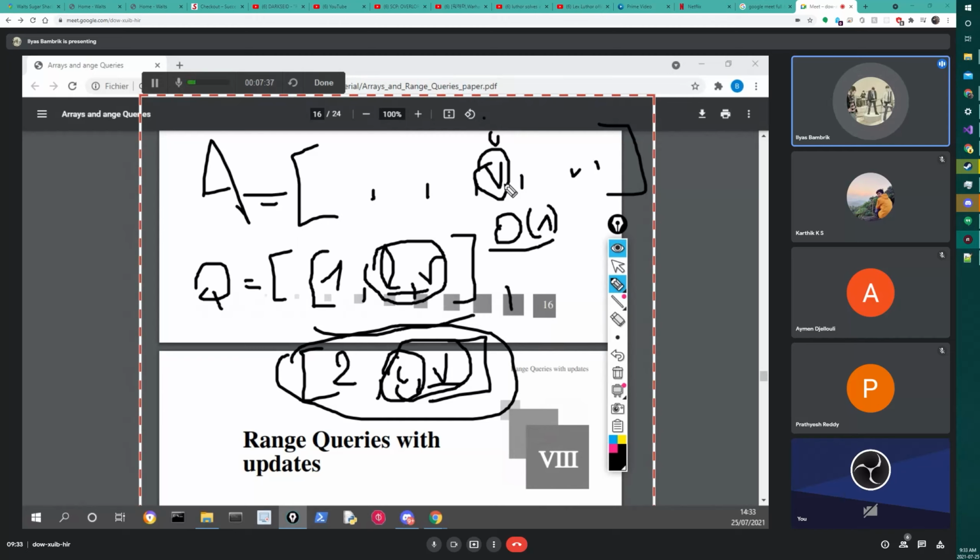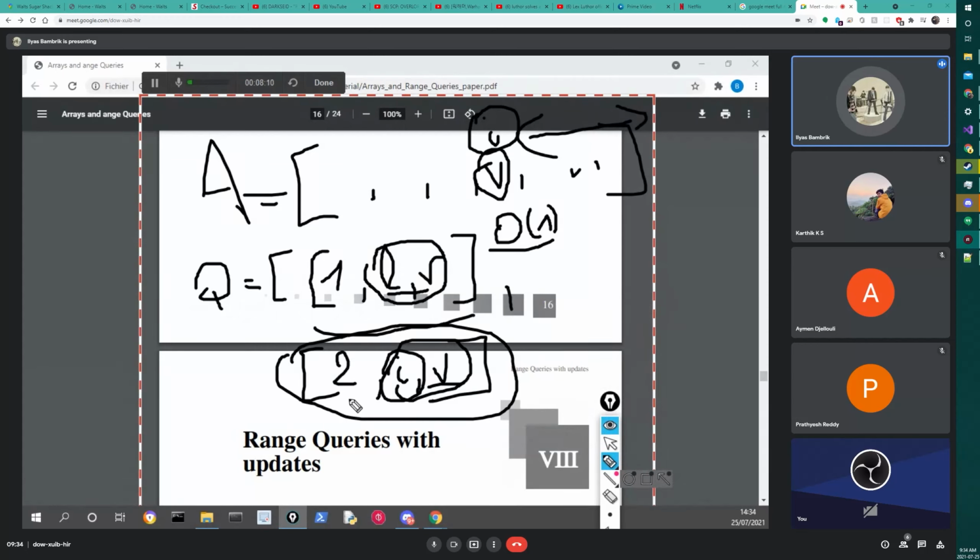So the prefix array is great because it's very simple, but it doesn't enable us to change values in the array, meaning that once we compute the prefix sum of the entire array, if we change a value at position I, we have to change all the values from I up until the last position. So updating a single value in the prefix array would be O(n).